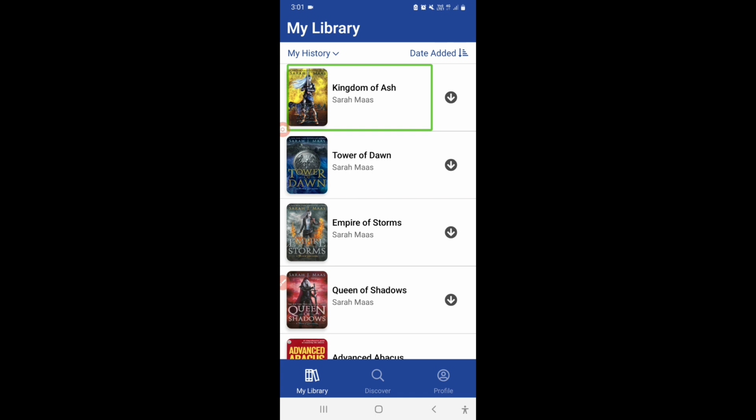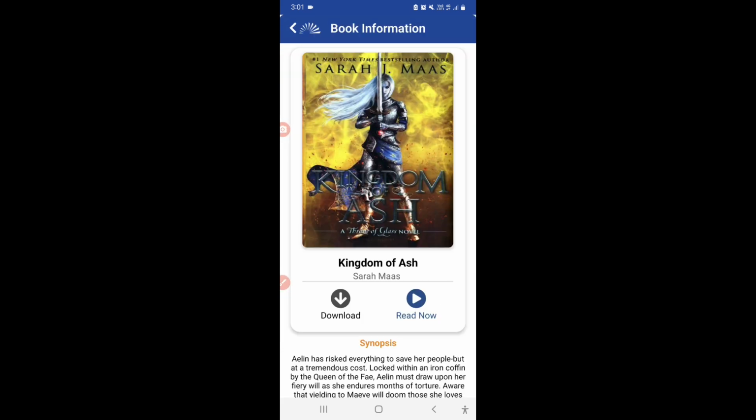The interface for every book is the same. Like, I'll show you. Kingdom of Ash by Sarah Moss. Activate to view details. Long press to download. So whenever you search for a book, it will show you the name of the book, and when you click on the book, we have the book information. Here we'll have the synopsis and all that. This is the image of Kingdom of Ash by Sarah Moss.